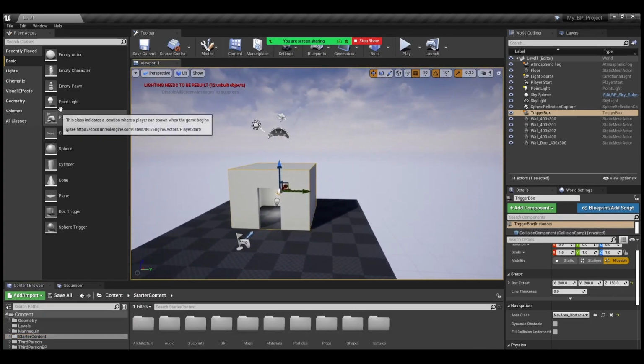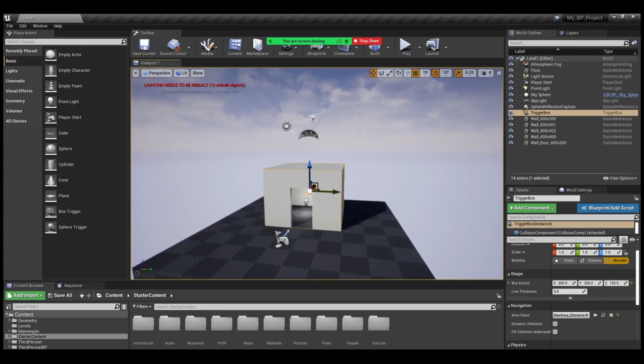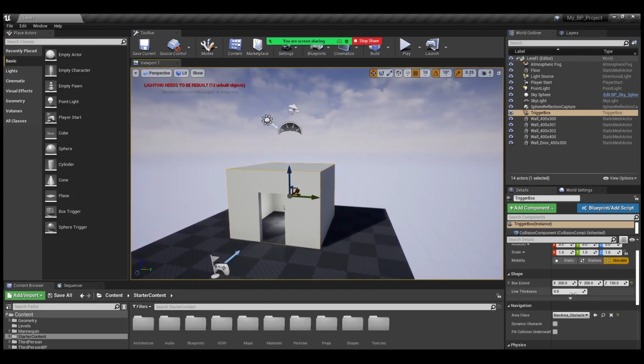We've done these two steps. Simple. I dragged and dropped the point light from the Place Actors panel, and also the box trigger, and scaled it according to my house here. Clear? Now let's create the level blueprint.